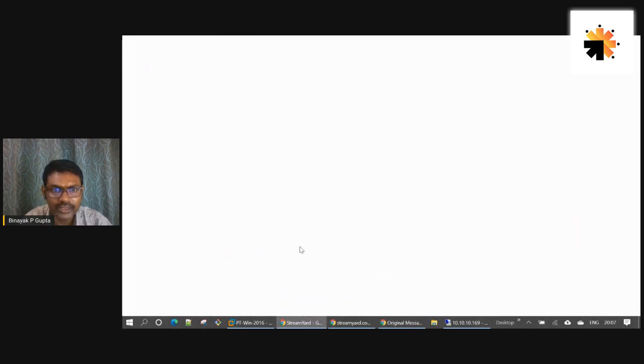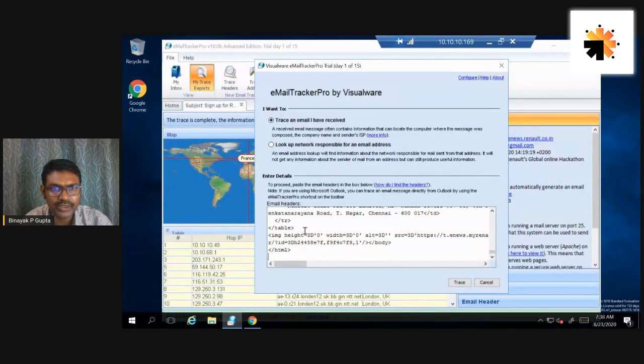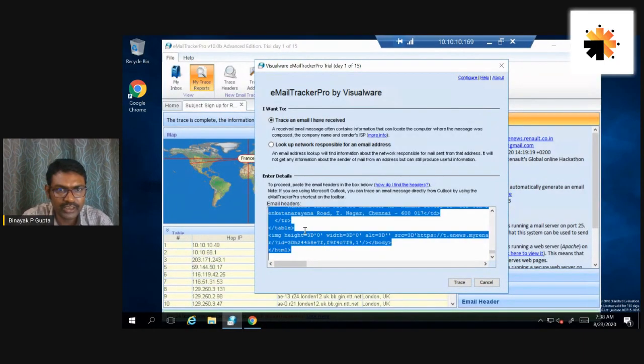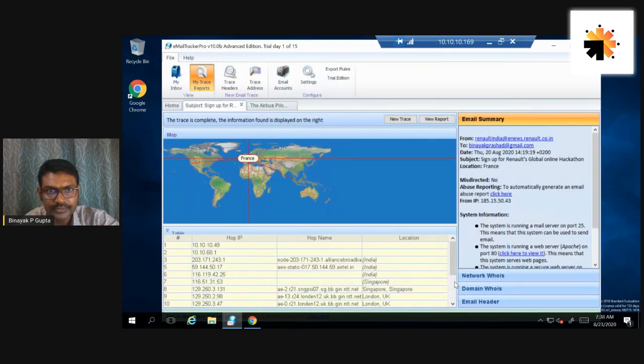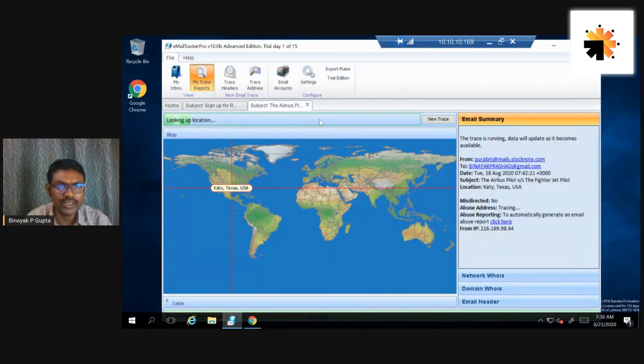Go over there where your Email Tracer Pro resides. It can be on any system particularly, right? So you just need Control A, Control V. I pasted it and click on trace. So it's not tracing it. So this is how we trace it.